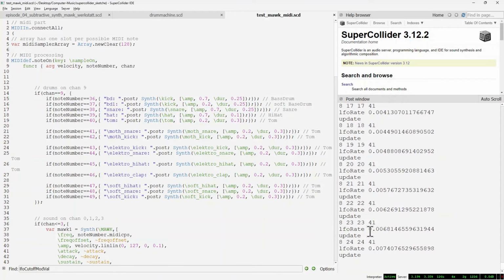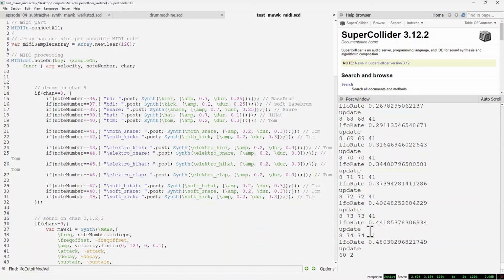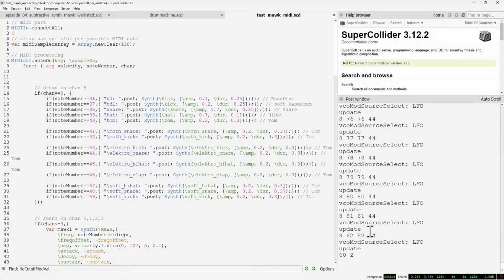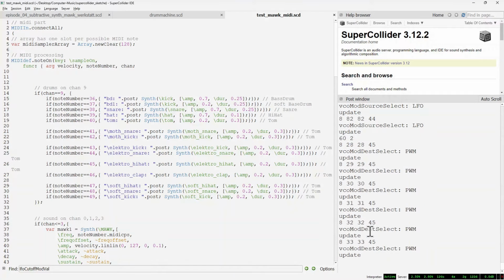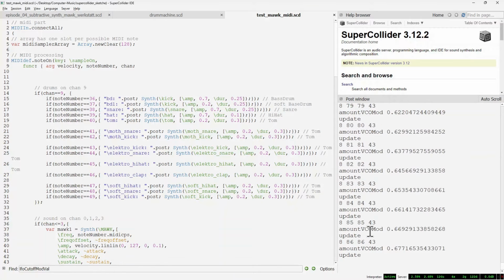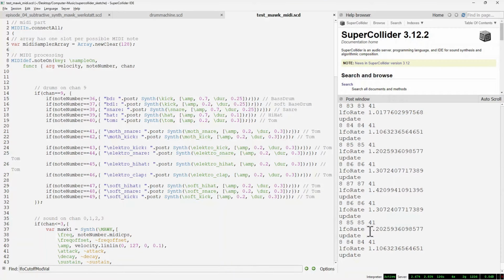So, and if I turn up the frequency, now the destination, the source select, will be the LFO. Now the LFO is the VCO mod, and I'm switching to pulse width. And you can hear how the LFO is switching the pulse width.